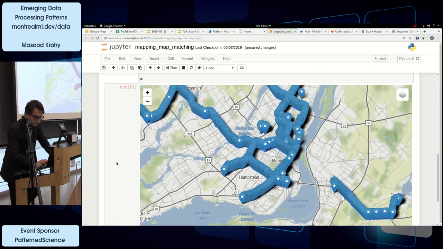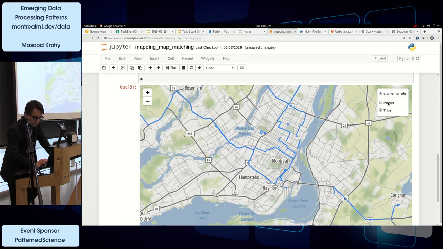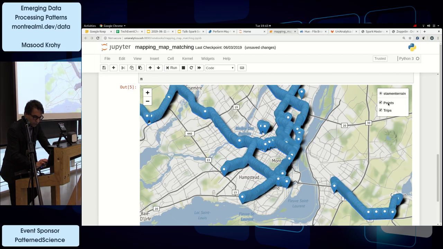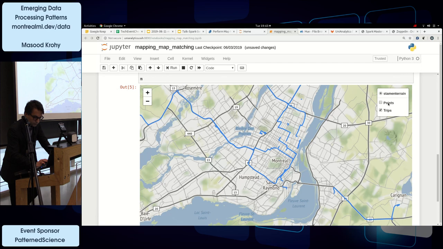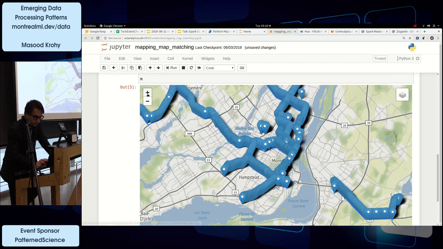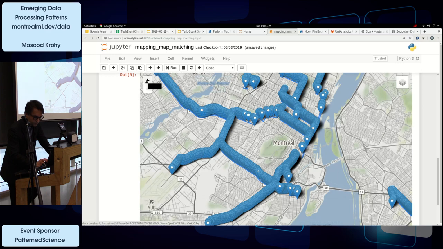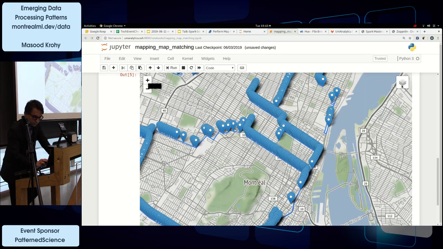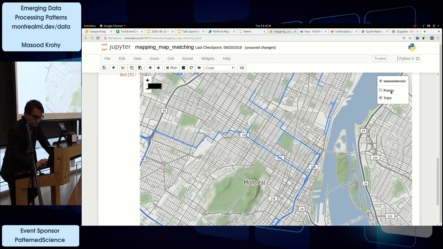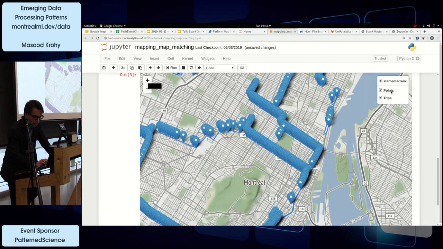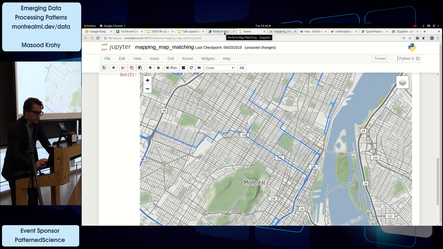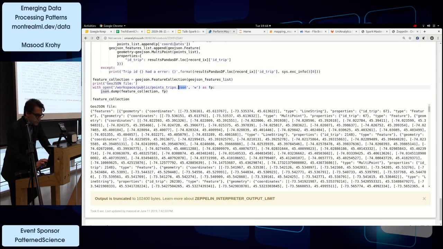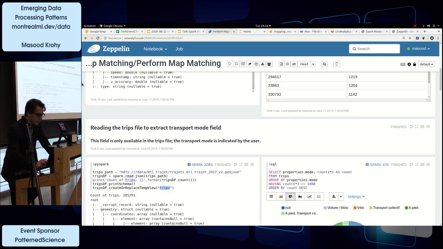This is the result of the map matching that we just did. These trips are randomly selected, and these are the trips that resulted from our map matching process. You can examine them; some of them may not be perfect, but this one actually looks good. This is just a visualization of the result of map matching.